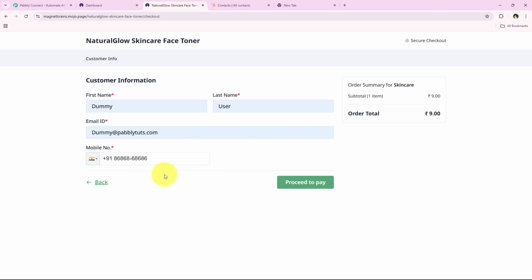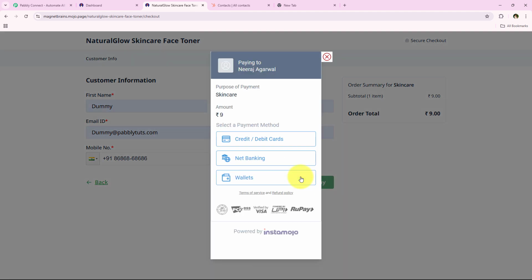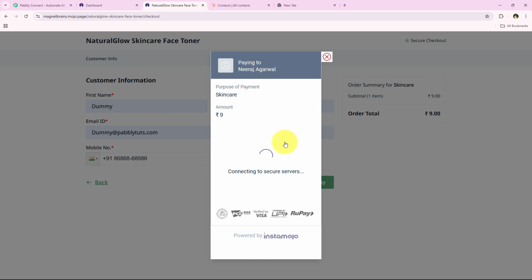So let's say that my name is Dummy User and I'm going to purchase this product, which is Natural Glow Skincare Face Toner. Okay. So as you can see that I've entered all of my details and now I'm just going to click on proceed to pay. And as soon as we click on proceed to pay, right over here it is asking me to select the payment method. So here for the payment method I'm going to select credit/debit cards.